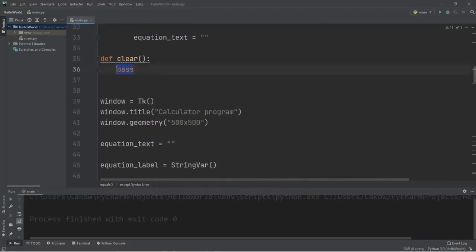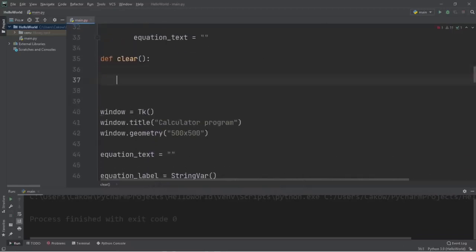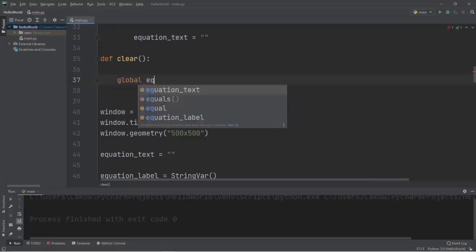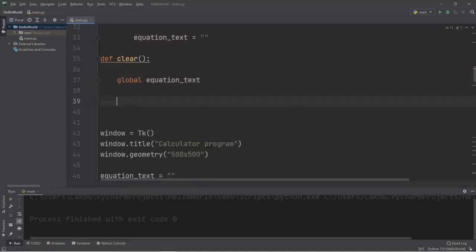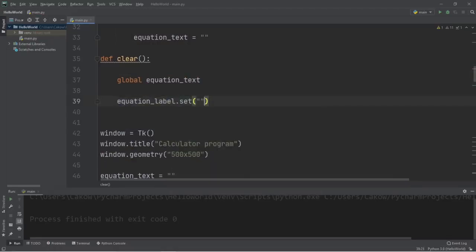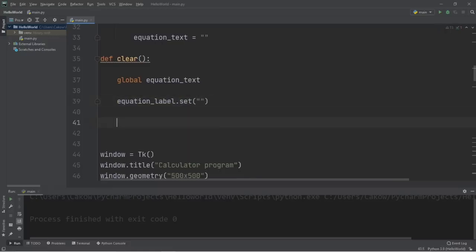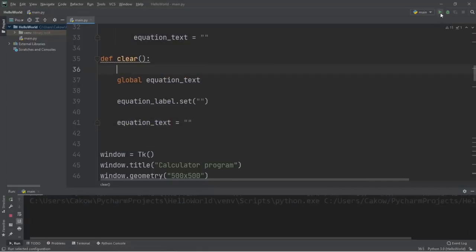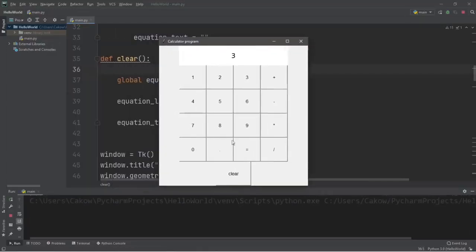So that is within the clear function. So we will set global equation text. Equation label dot set to a set of quotes to effectively clear it, and our equation text equal to a set of quotes as well. And that should be it for this program. Let's run this one last time.